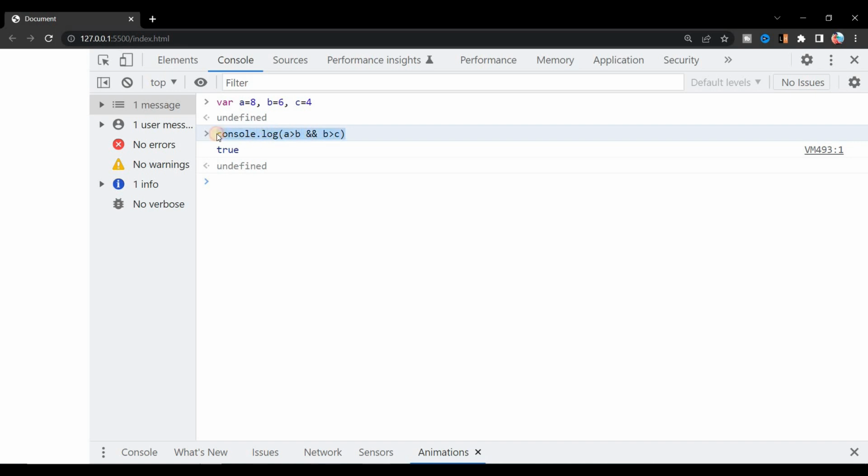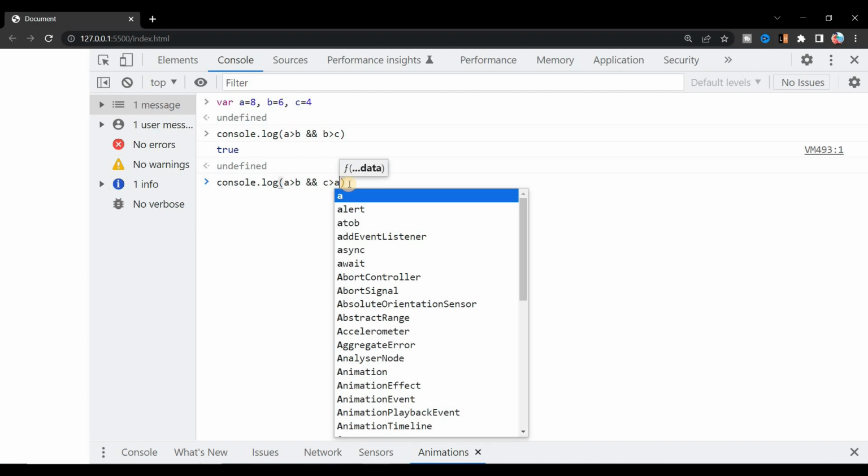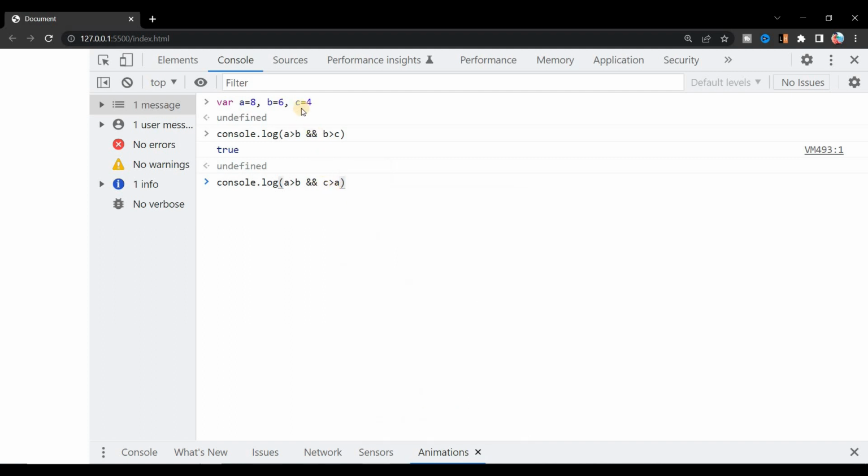And if I copy it and let's check it, suppose the first condition is satisfied, that is a greater than b, and the second condition I have written here c greater than a, which is false. C is 4 and a is 8. C is not greater than a, which is false. So this condition is not satisfied, so this will return false, and you can see the return value is false.